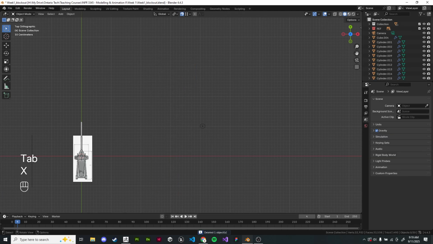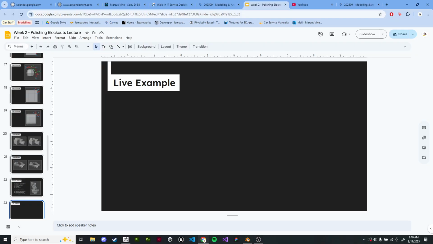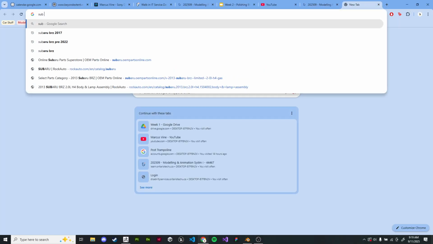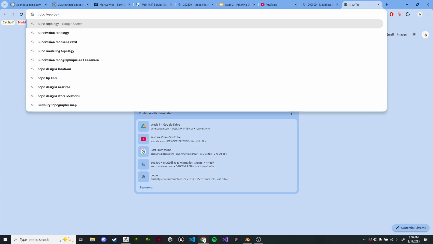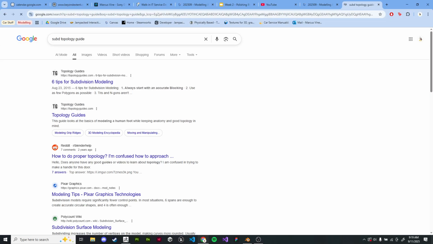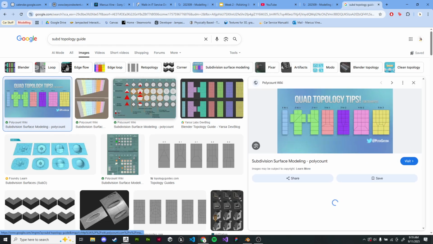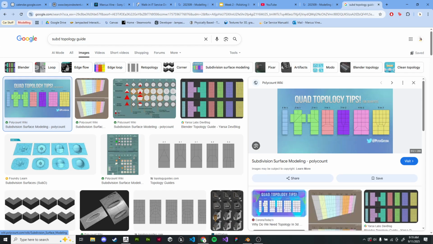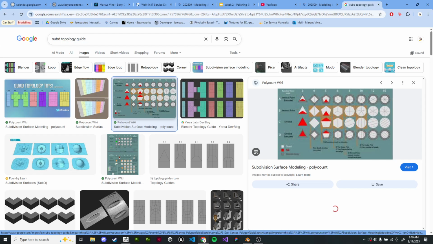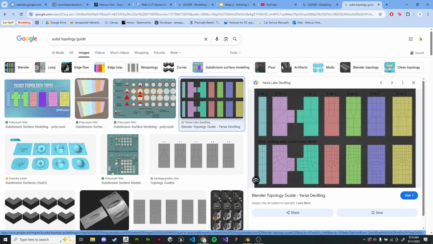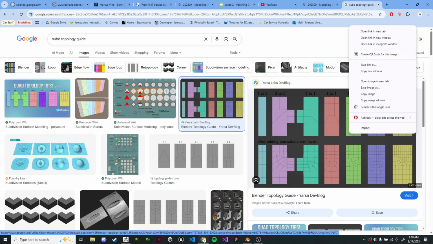And there are a bunch of different other ones that you're going to have to learn while you work on subdivision models. Sub-D topology guide, pretty common. There's images everywhere, but it gives you a pretty good idea. I prefer this one because it's a little bit more detailed. It helps you understand how you can get from a certain number of faces to a certain other number of faces. If it loads, there we go.